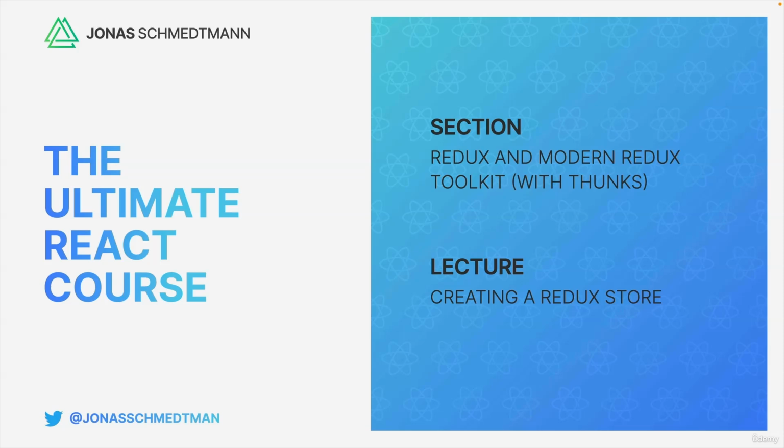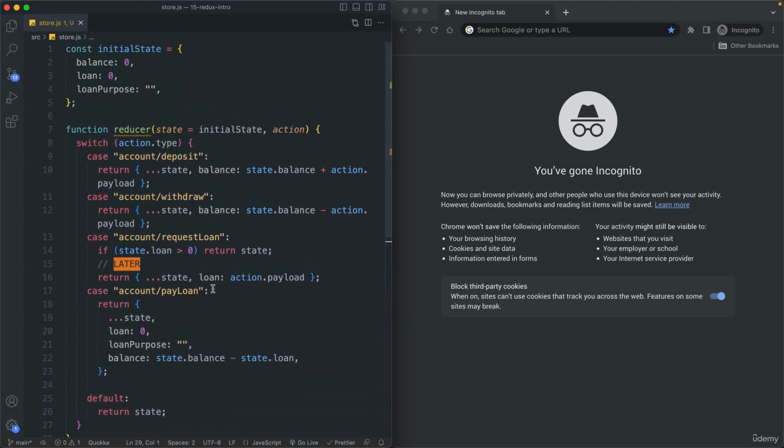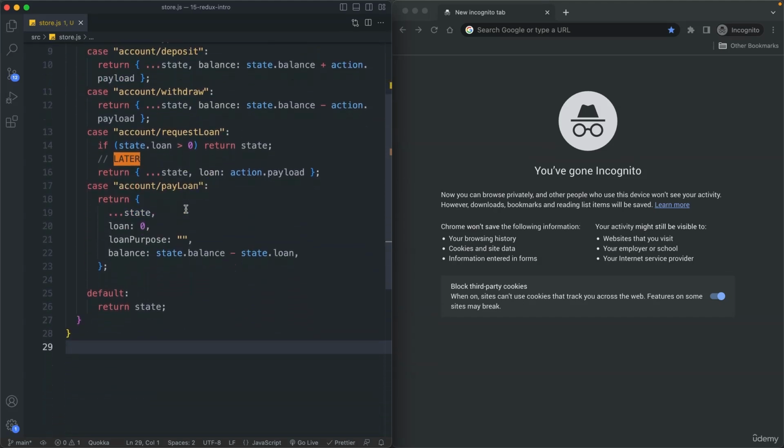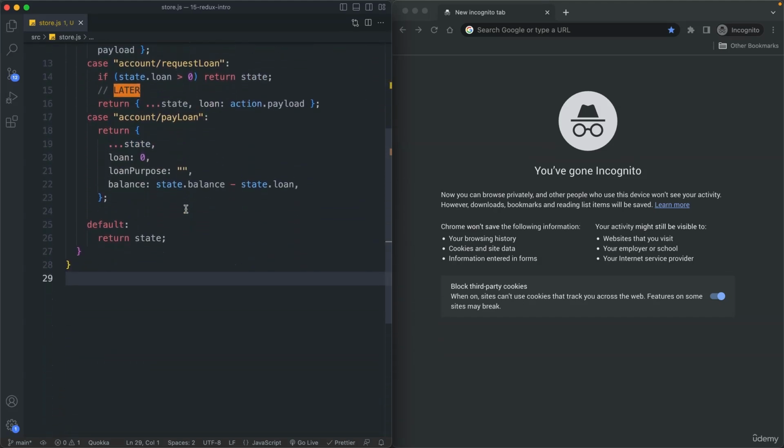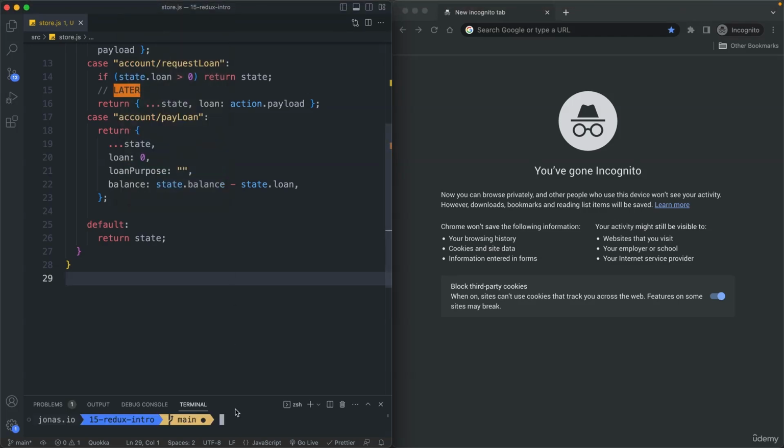Now it's time to create that Redux store that we talked about in the beginning. So now we will use an actual Redux feature for the very first time. What we did here was simply writing an object and a function. So we didn't really use Redux yet, but now we need it. And so now we need to install it.